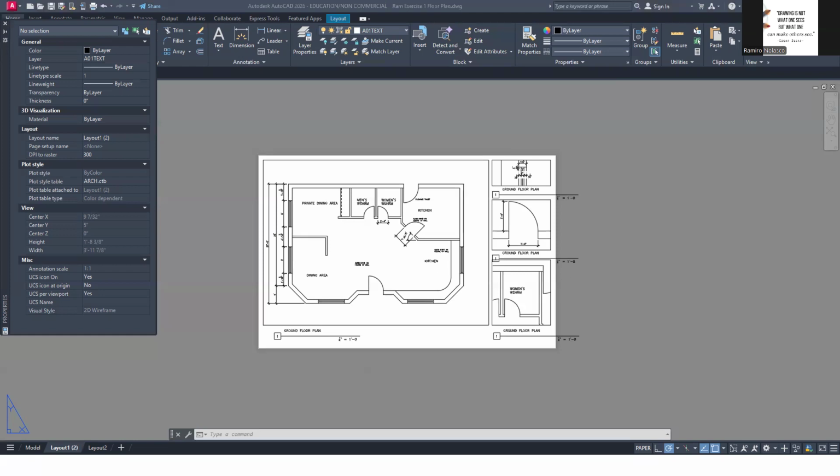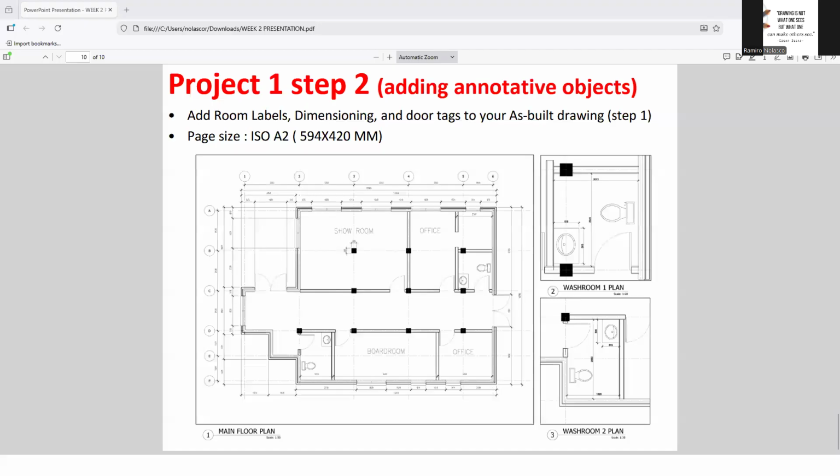This is at scale 1 to 50. Is it? Yeah, 50. This is at scale 1 to 30. Okay. Add dimensions. Some dimensions will show here, but not there. Some dimensions will show here, but not there. Add the title, and that will be your project 1. Okay. So for project 1, you do the same. You fix the layout.